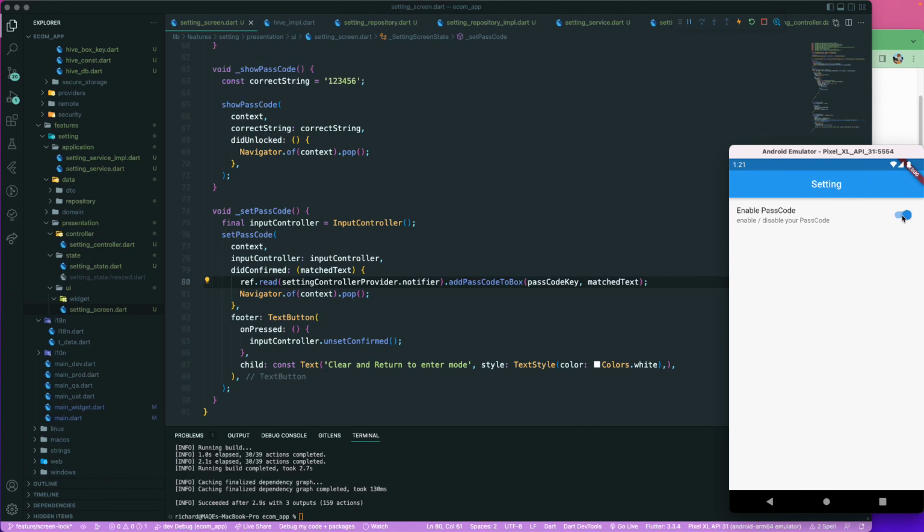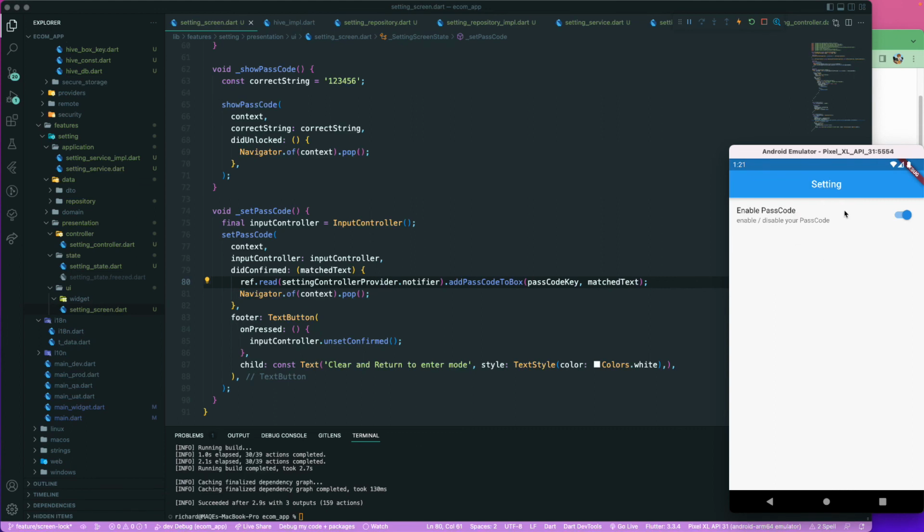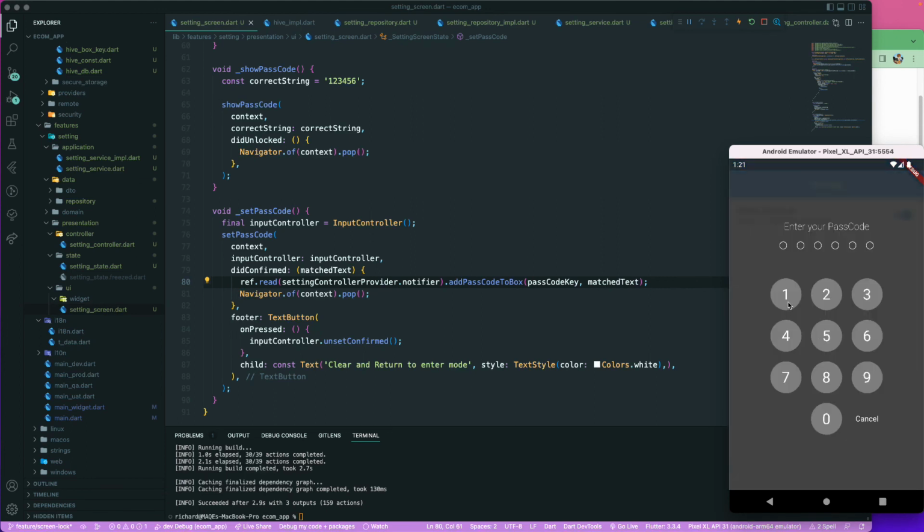So if I want to uncheck this one, you will see that it asks to enter your passcode, and if I enter 1 2 3 4 5 6, the passcode matches, but we are not disabling. If you try to enter the wrong password, you will see that it doesn't work. So let me enter the wrong password. It has to be 3 times, and now you need to wait for another 60 seconds to complete it, right? So this is working fine.